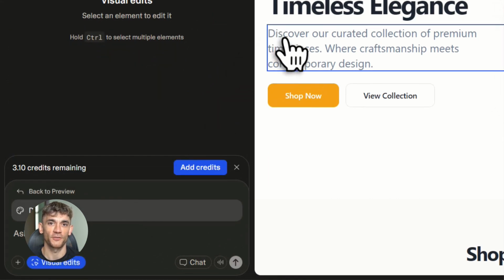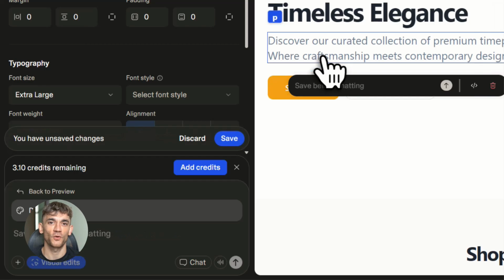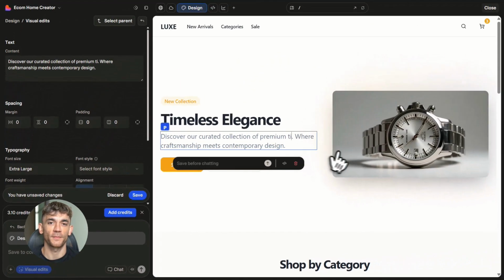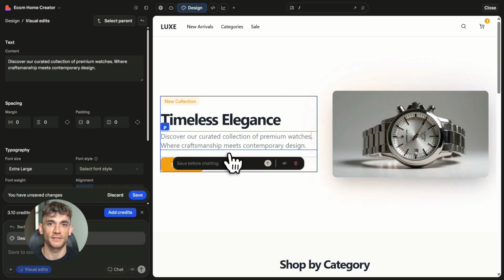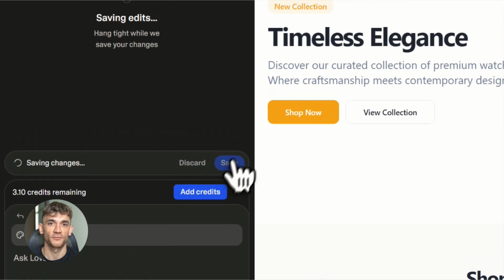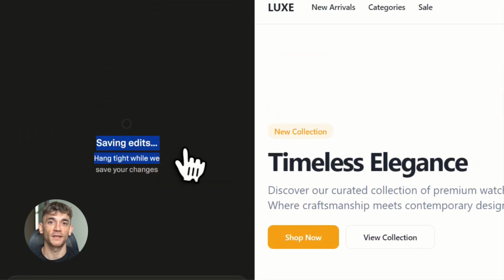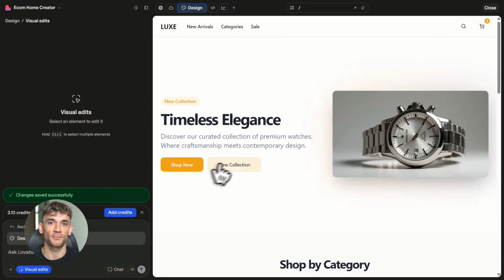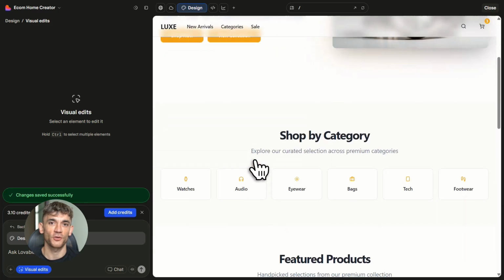Before this update, visual editing tools were scattered all over the place. You'd have to click into different menus to change colors, then switch to another panel to adjust spacing, then go somewhere else to modify text. It was clunky and slow, but Design View brings everything into one dedicated panel. And I'm not talking about just basic stuff here. This is professional level design control.